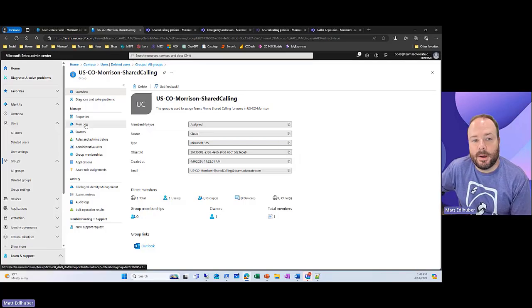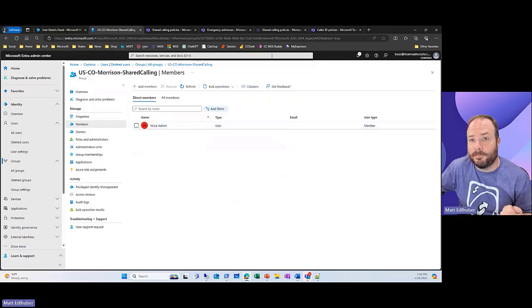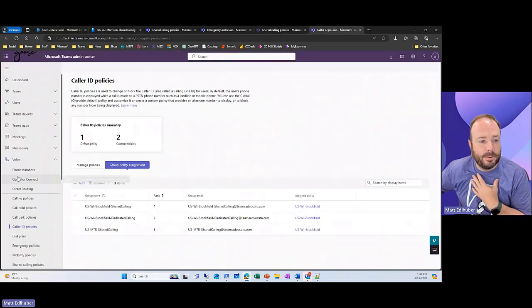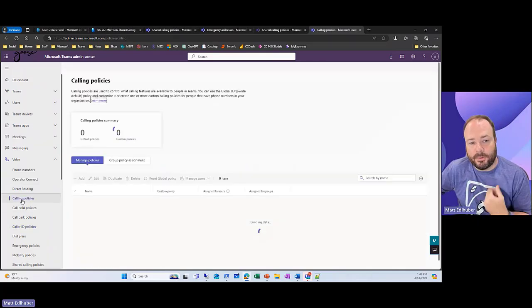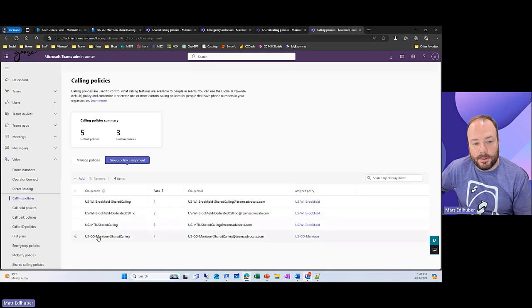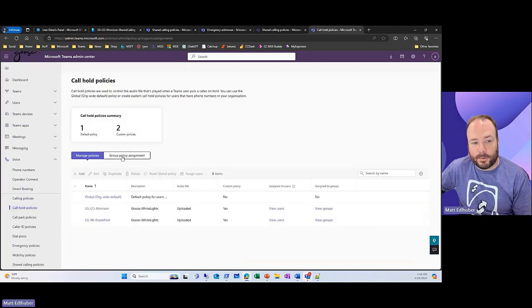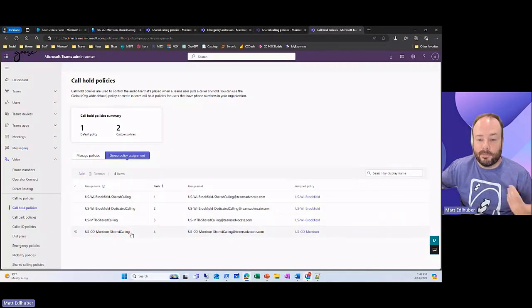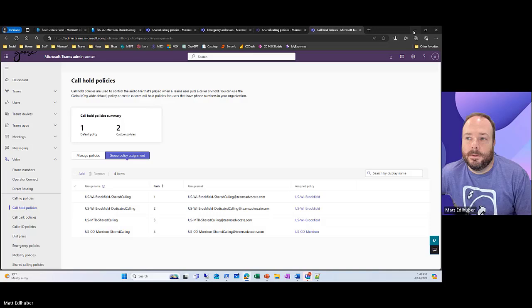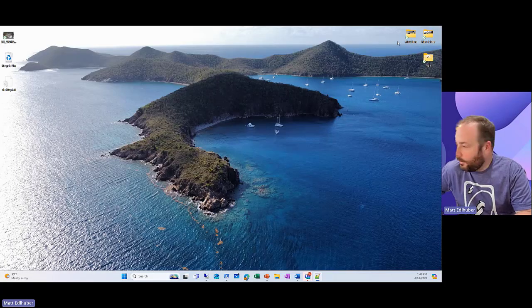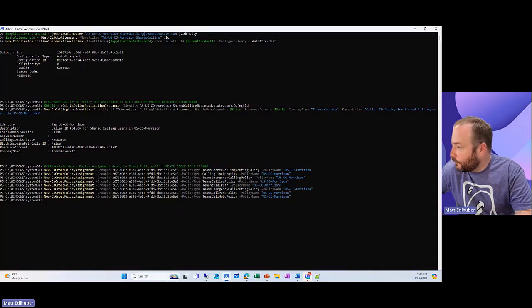So basically right now we can see that we don't have any members in here, but if we come back now to any of these policies and we go to the group policy assignment, we can see now that we've got US Colorado Morrison shared calling. This group is assigned to this calling policy. Same with call hold, right? All the policies we just reviewed, they're all linked together now. So the last piece is essentially populating our, actually we've got 2 steps.